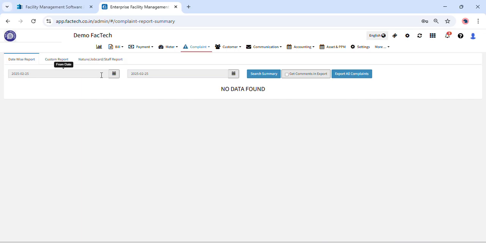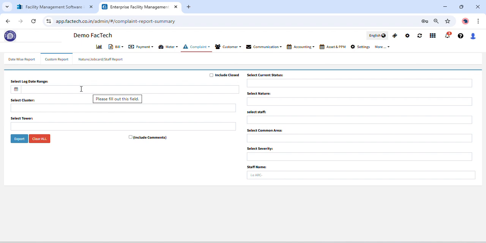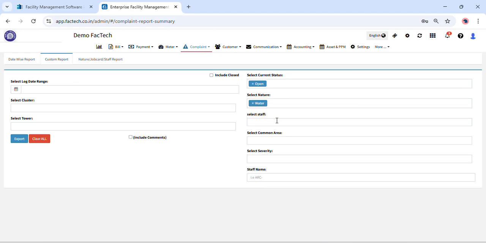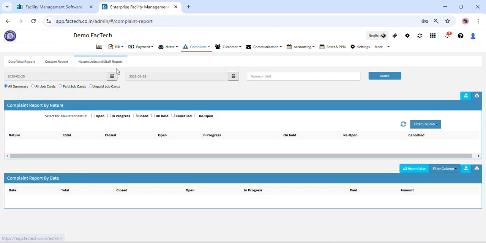So, when I click on reports, I can select them date wise. So if I want a date wise report between custom dates, I can do that. Or I want a custom report in itself. So here I can select the date range, the cluster, tower, and various other categories. So I can filter them out by current status, or I can put in the nature, the staff, or common area, etc. So this is an all in all custom report where using only a few fields you can generate the report, or I can get reports job card or staff wise.